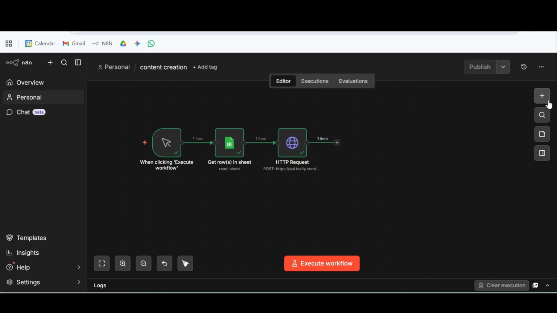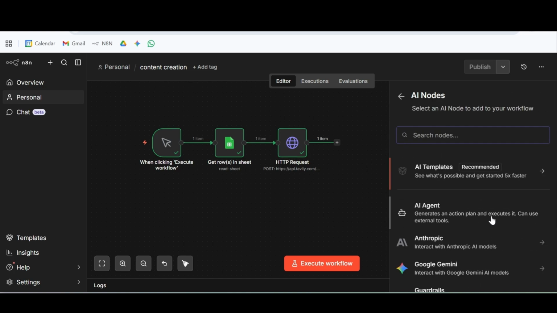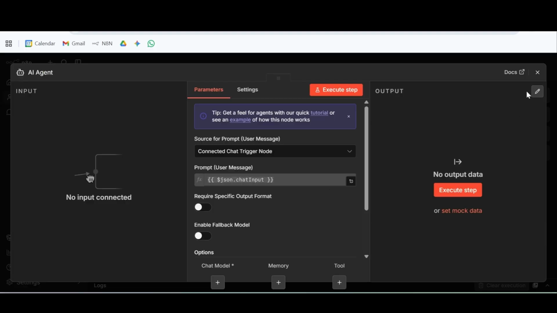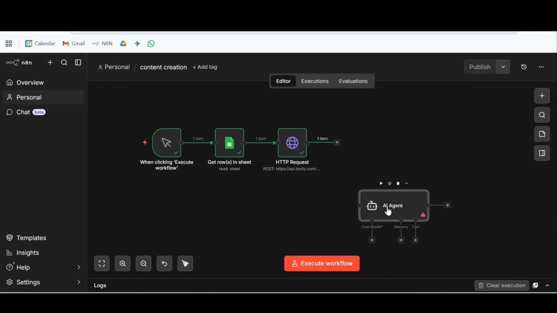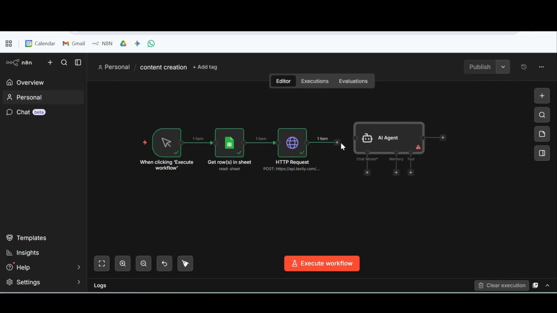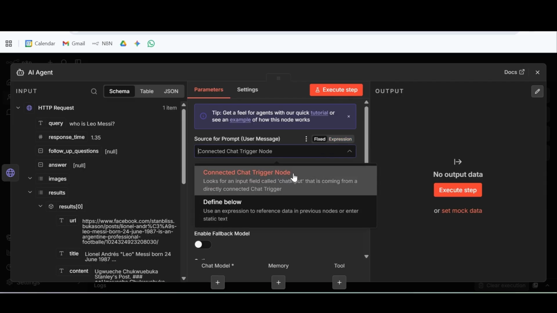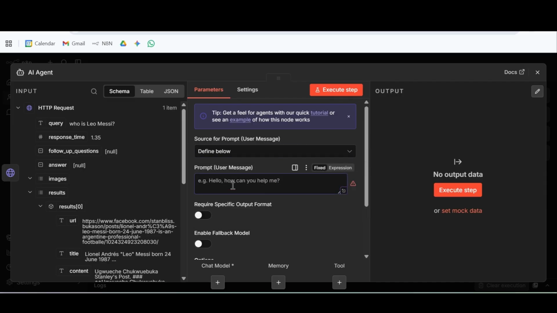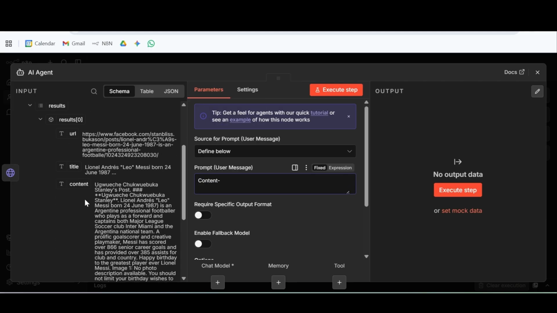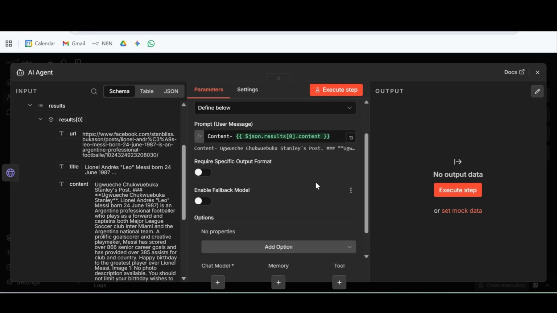Okay, not Airtable, we want AI. So choose that AI agent. Fine, we are going to connect this via this node. We are going to set parameters over here. Click define below. Over here we are going to write down content equals to, and whatever content we are getting from here, simply we are going to pass over here. Fine. So this is the content.